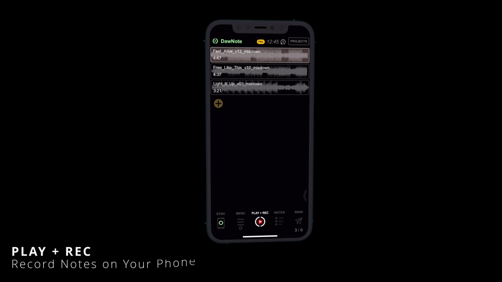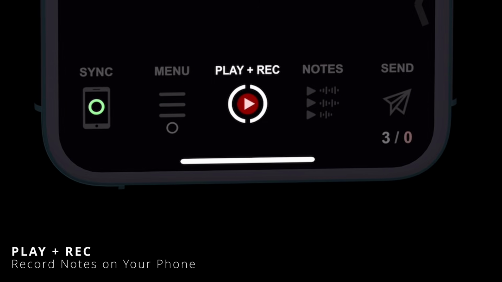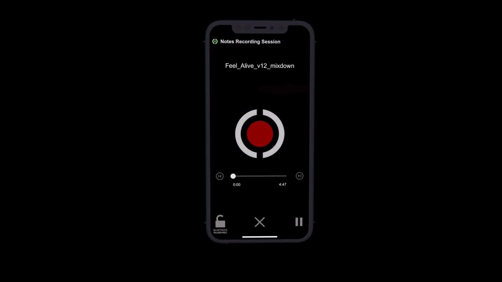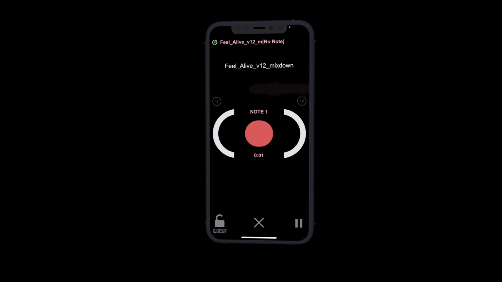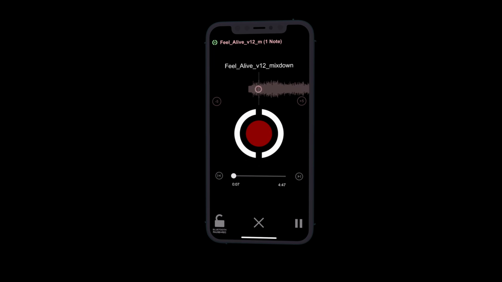Now you're outside. Tap the Play plus Rec button at the bottom center to launch your playlist. Listening to your mix, a melody comes to mind, or the hi-hat feels too low. One tap to record your voice at the exact time code. Another to stop.